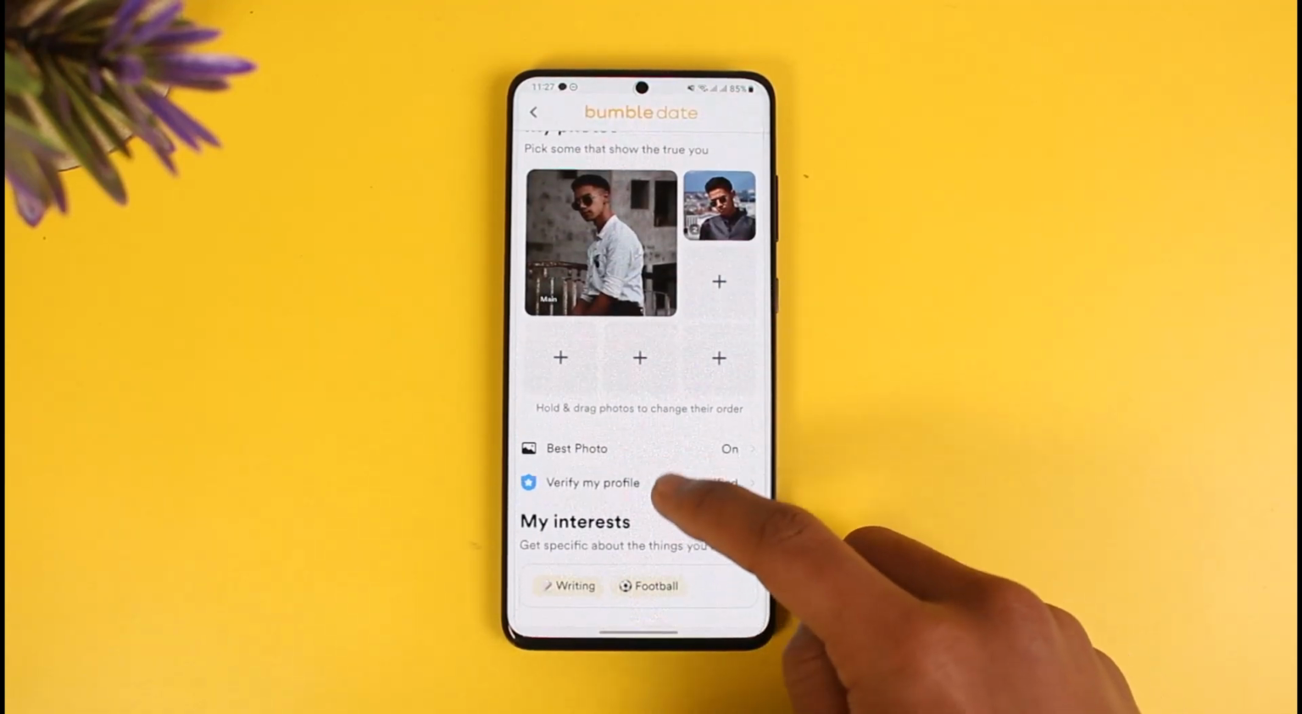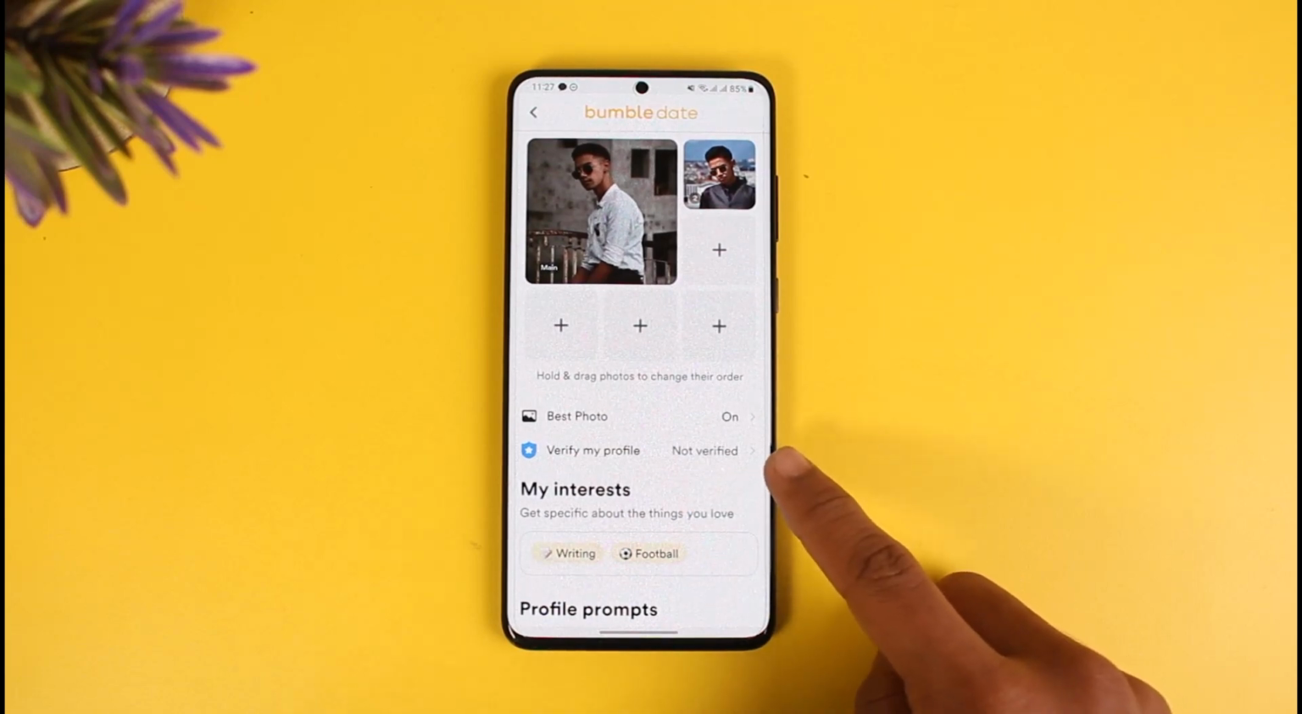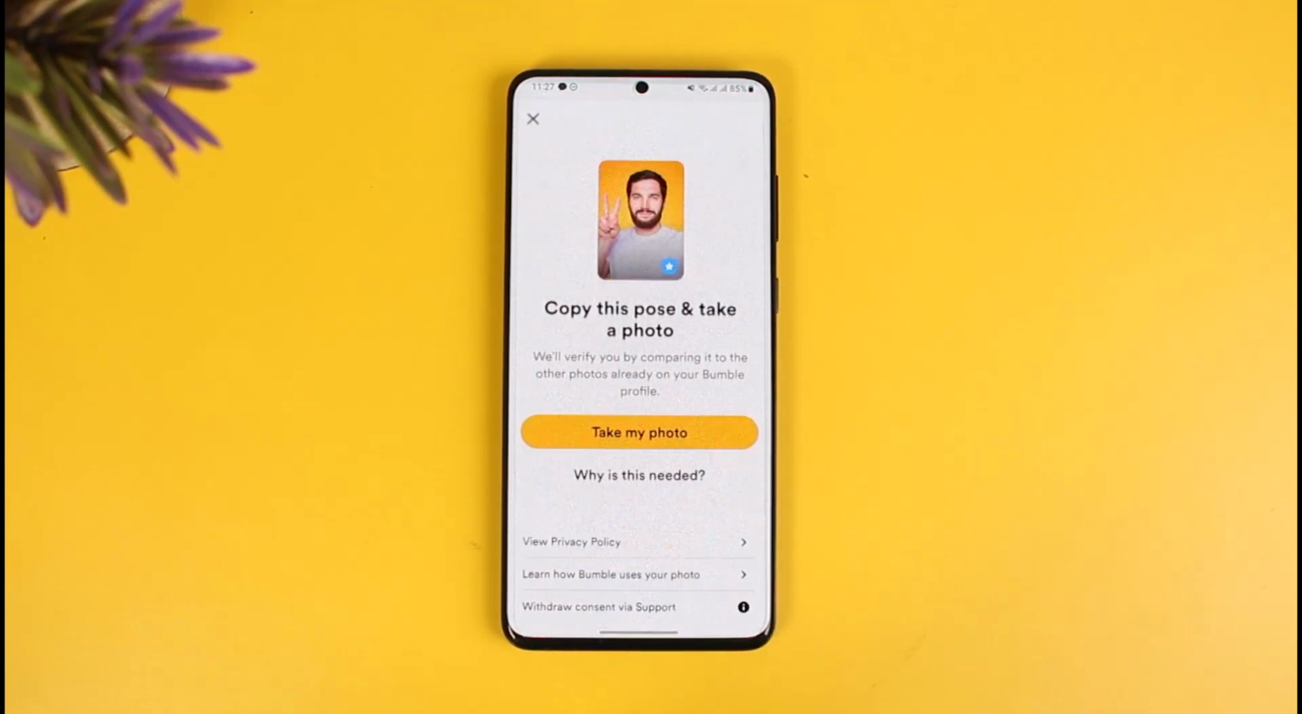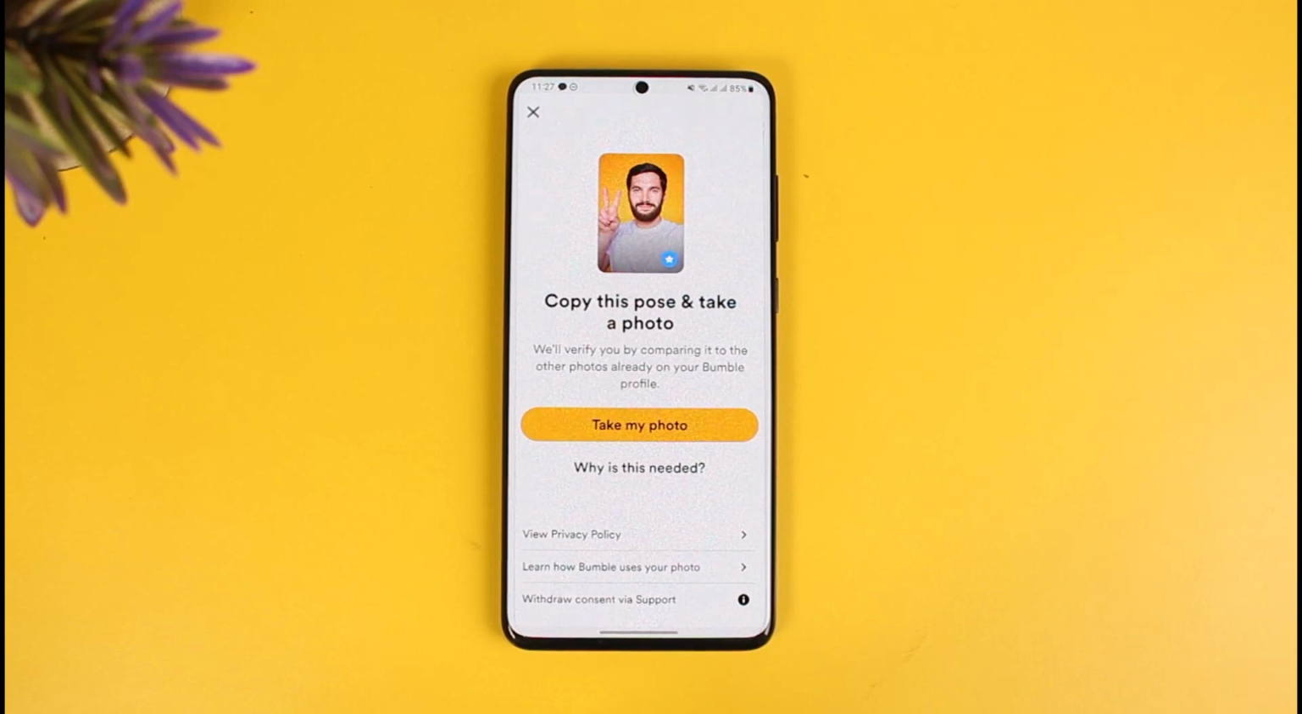Now under it you'll find the option called verify my profile over here. All you need to do is just tap on the verify my profile button, and as you tap on it, it says copy this pose and take a photo. We'll verify you by comparing it to other photos already on your Bumble profile.